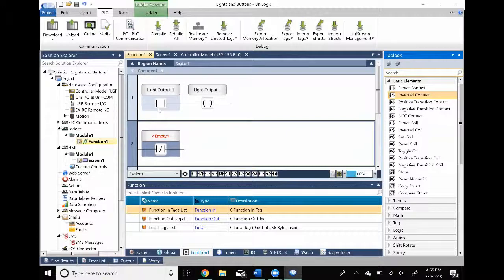Now we're going to go to the ladder logic. We'll be programming. You get the inverted coil from the right-hand side. And then we're going to go with the inverted coil. On the empty links, just like the other button, we're going to put Light Output 2. Make sure you put 2 and not 1. And once that's done, you can click download and make sure you download all.